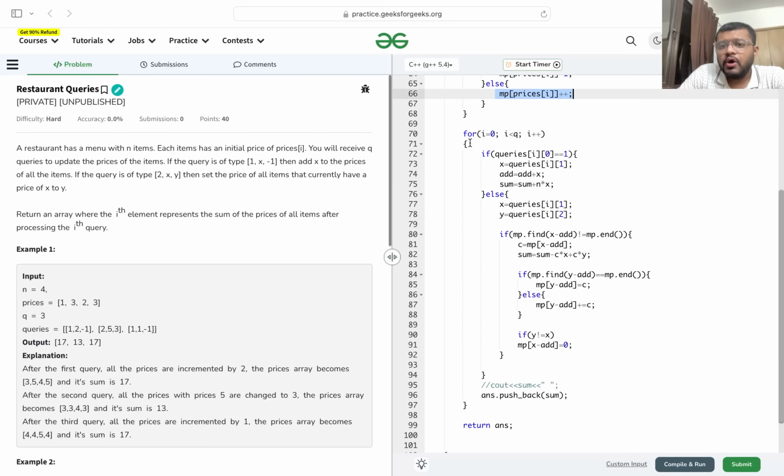Okay, now I will traverse through the queries. If queries of i0 is 1... I told you queries is a q cross 3 2D array, so the zeroth column will denote the type. Either the type is 1, then I go in the if condition, and if the type is 2, then I go in the else condition.